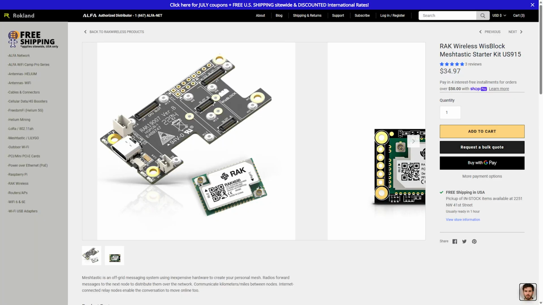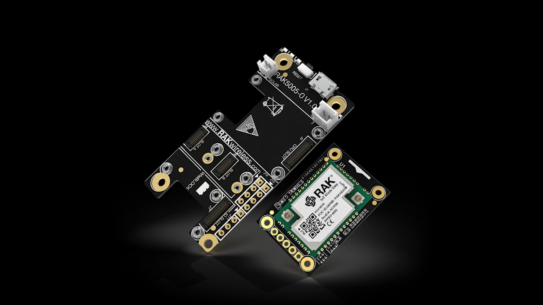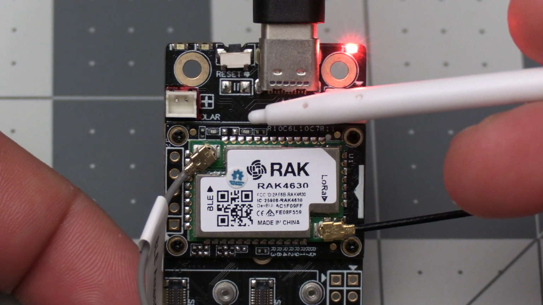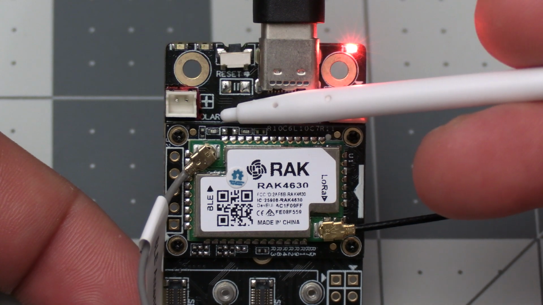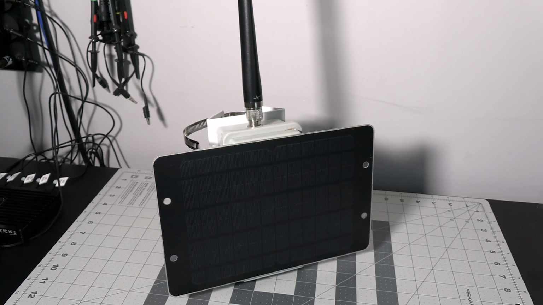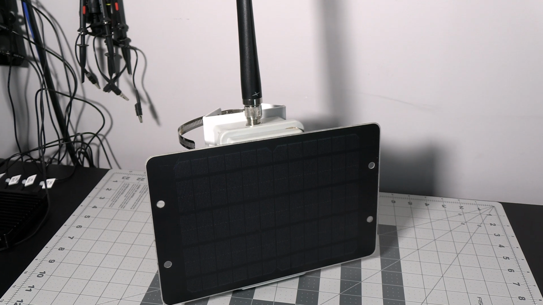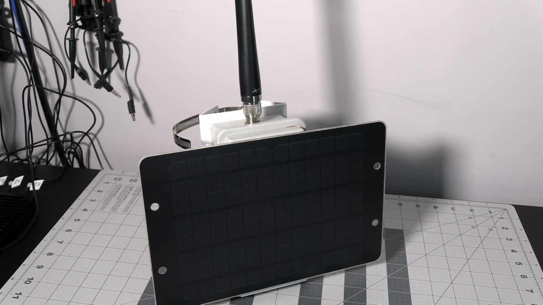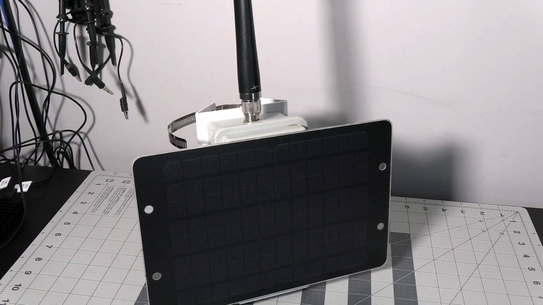There's also a WisBlock Meshtastic starter kit that comes with the WisBlock and the LoRa module for Meshtastic firmware already loaded on it if you want to get up and running quickly. Another great thing about the WisBlock is its built-in solar charge controller, which is great for my application as it uses solar power. To do this with a T-beam, you would need to purchase a separate solar charge controller.